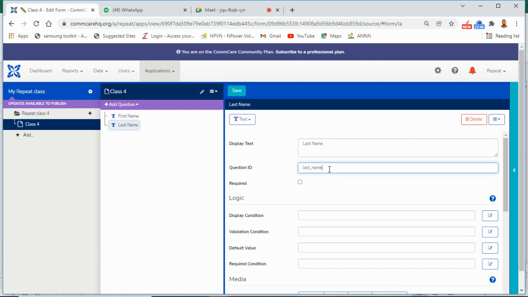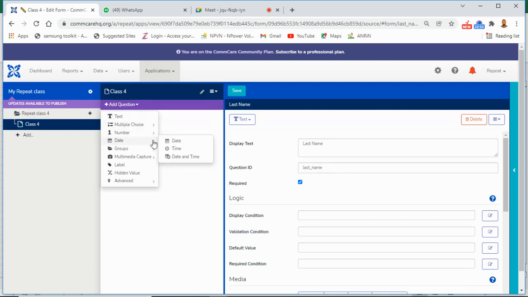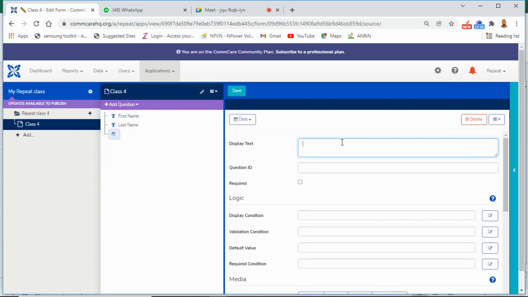I'll make this question also required. Okay, the next question should be first name, last name, okay, date of birth. The question type should be in what form? In date now, right? I'll say, okay, I want to see the date of birth. This is also a required question.